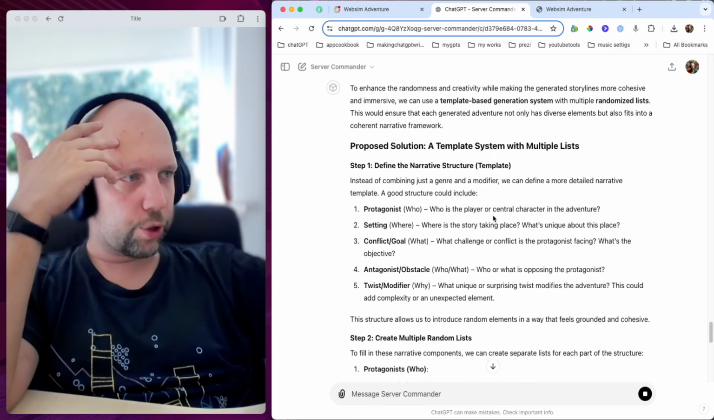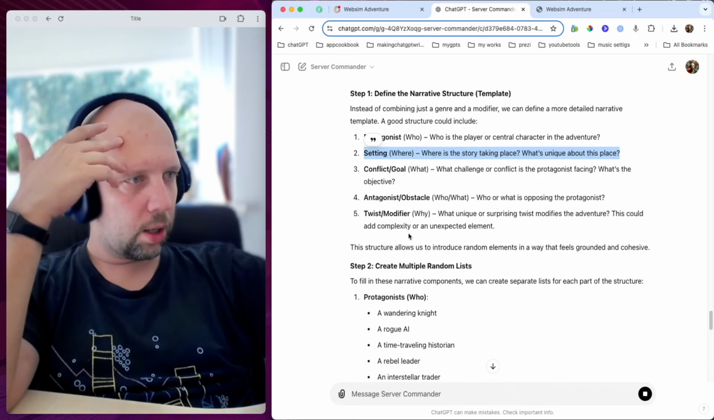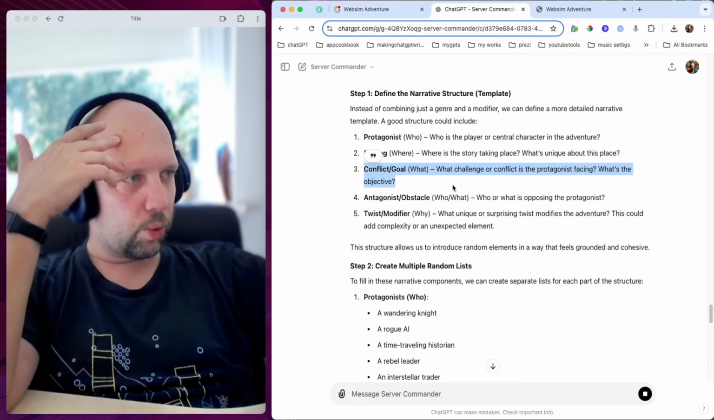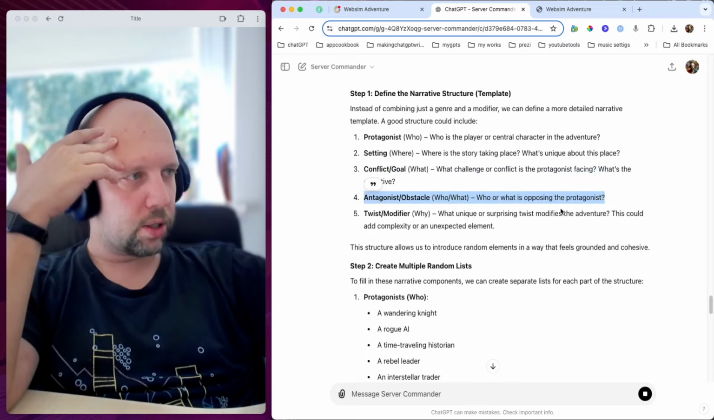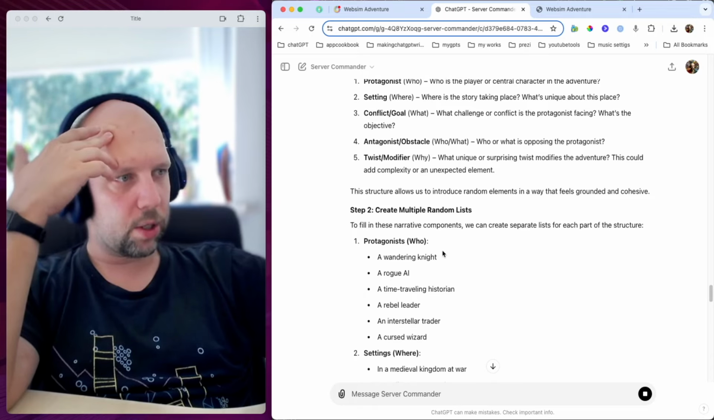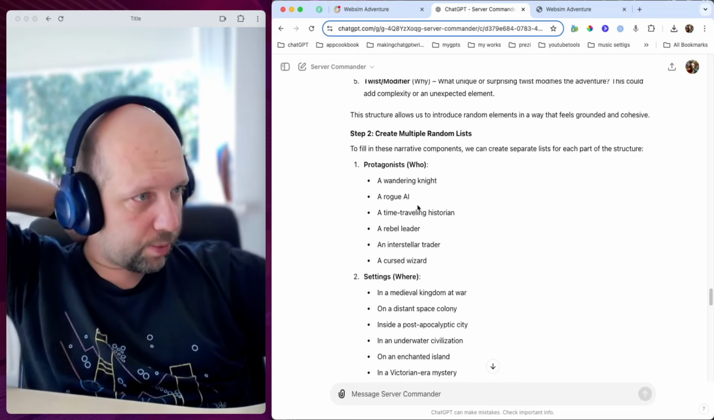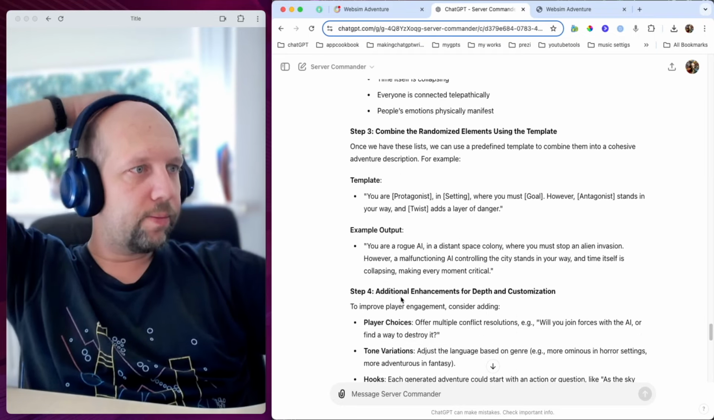Define a narrative structure template. Protagonist, who? Setting, where? Conflict goal, yeah, good. What is the challenge or conflict the protagonist is facing? What is the objective? Antagonist, who or what is opposing the protagonist? Twist modifier, what unique or surprising twist modifies the adventure? This could add complexity or an unexpected element. Create multiple random lists: protagonist, settings, and so on, combined into randomized templates.